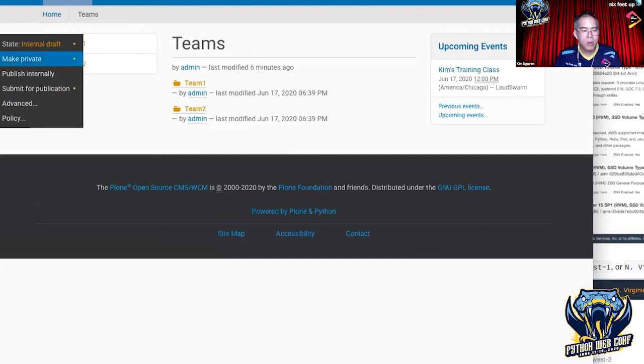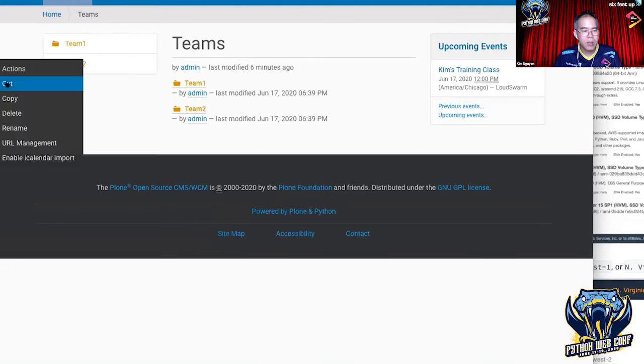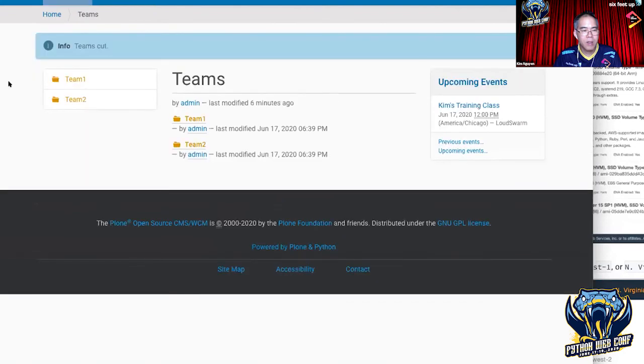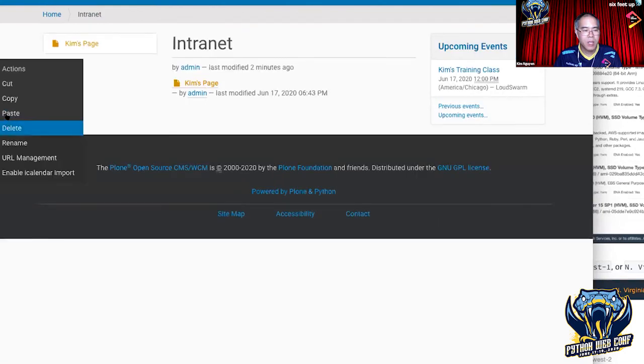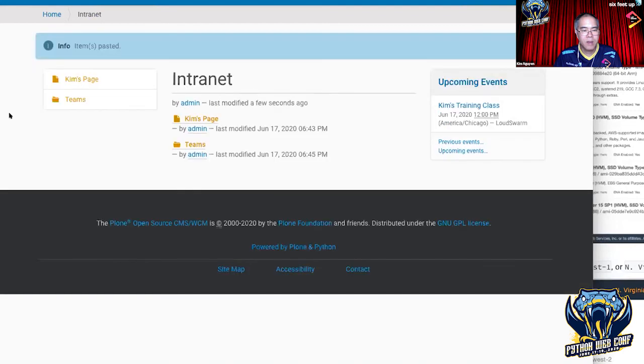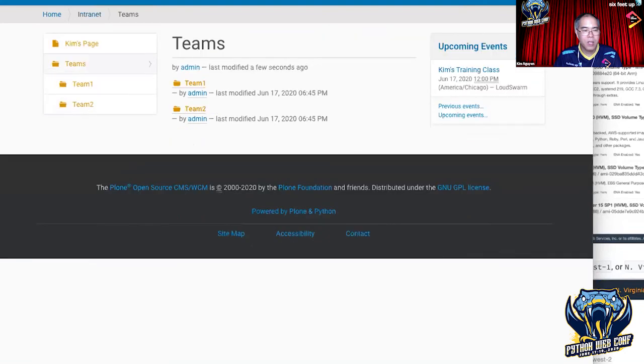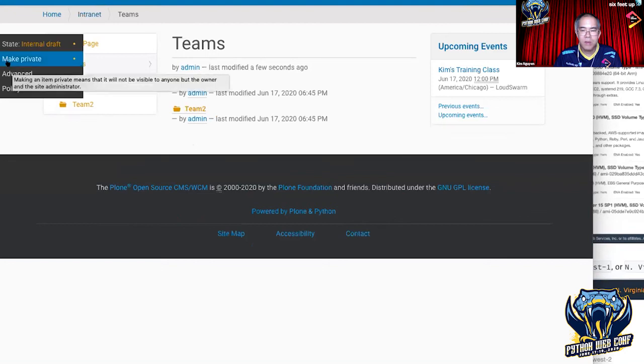So what I'm going to do is actions, cut, navigate to the intranet folder, and then actions, paste. So now the Teams folder is inside the intranet folder, and it has the same workflow policy applied.